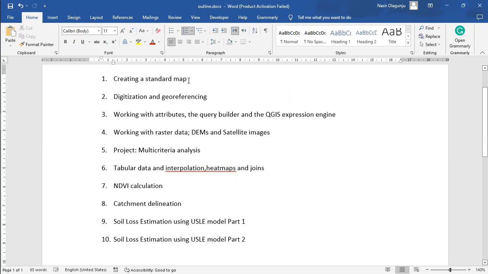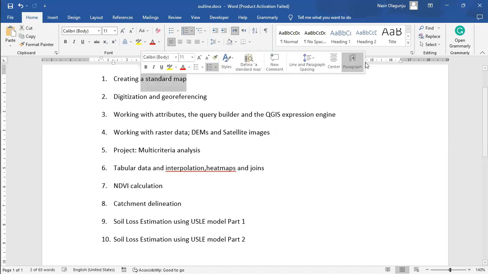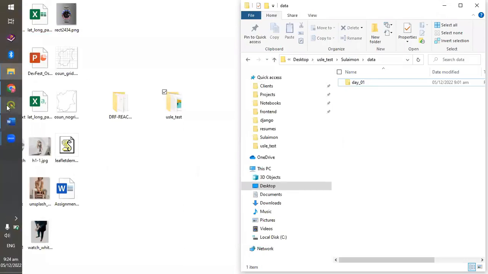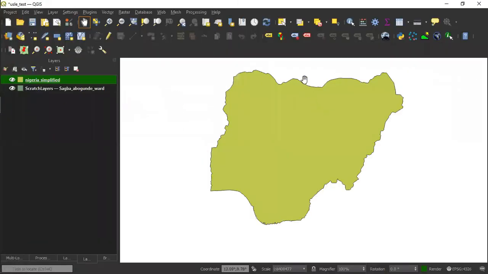So, we are going to create a standard map today, and we are going to get familiar with the QGIS interface and some other skills that we are going to meet on the way as we are creating the standard map. We are going to solve them one after the other. I have QGIS loaded on my system. I want to assume that you also have QGIS loaded on your system. Yes, I do.